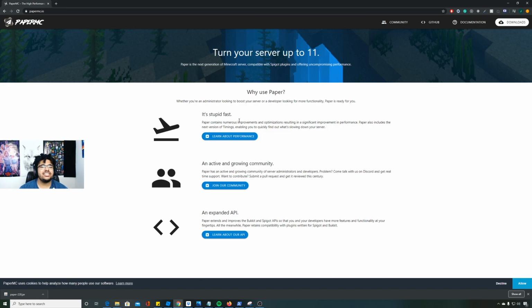So you might be wondering, what is PaperMC? Essentially, think of it as an upgraded version of Spigot. So here's Spigot, and then here's Paper. Paper sits on top of Spigot in a way. Everything Spigot does, Paper can also do, but it does it better, and it adds extra functionality and performance benefits, and that's all you need to know.